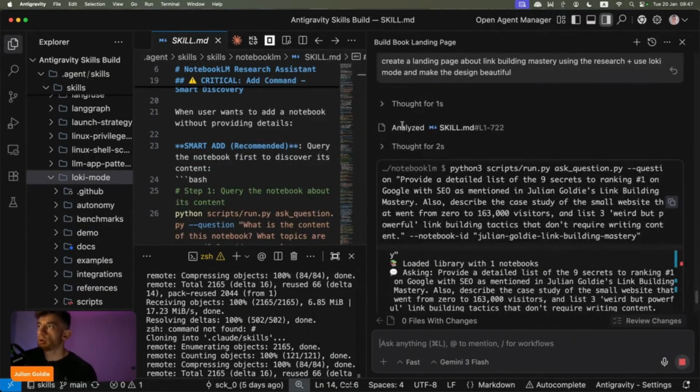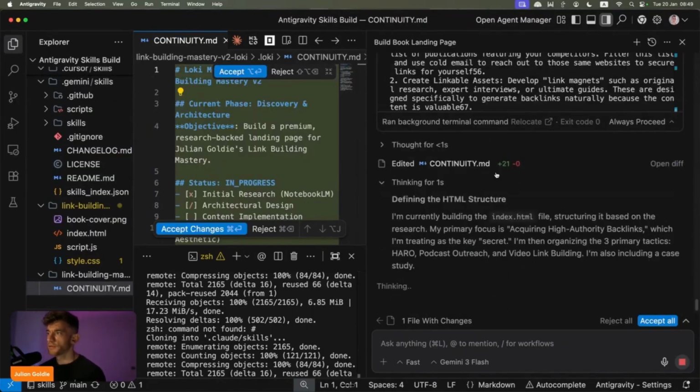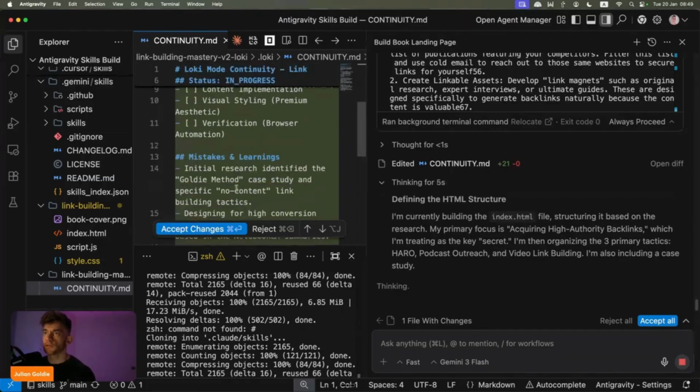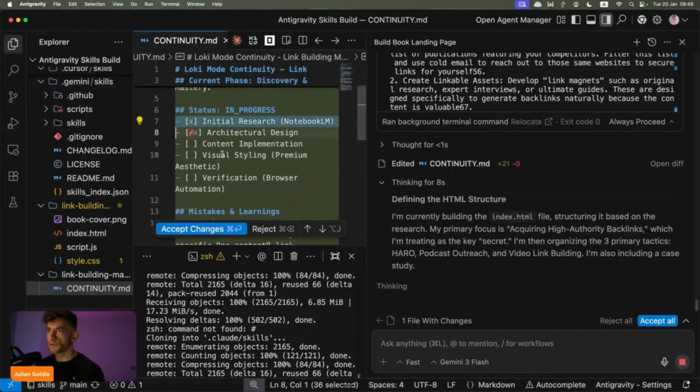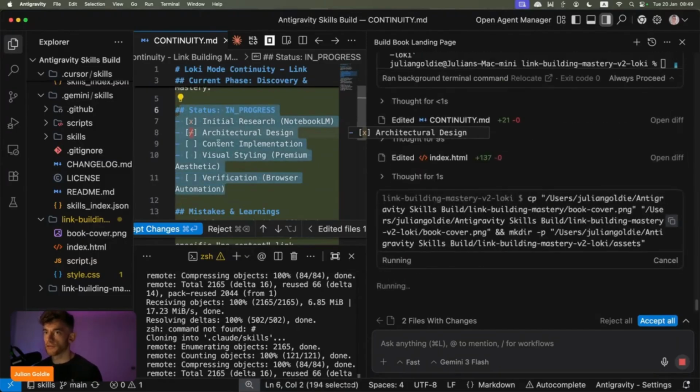Plus it's analyzed the skill MD files for Loki mode and everything else. Now it's looking at this continuity MD file as well, which is interesting. So it's done the research with Notebook LM, then it's going to design the architecture, then it's going to implement it, do the visual styling and the verification. So it's basically got like a status list and checklist right here.